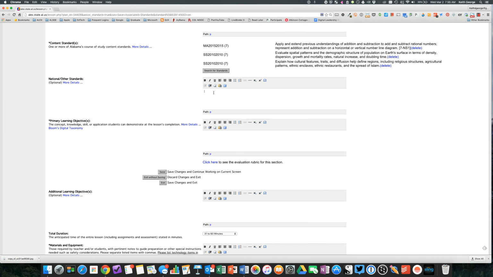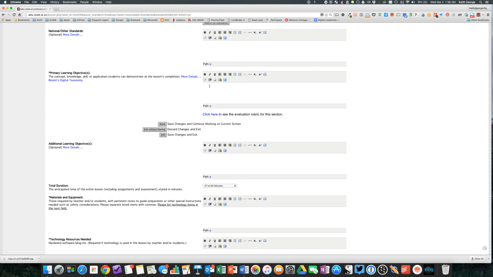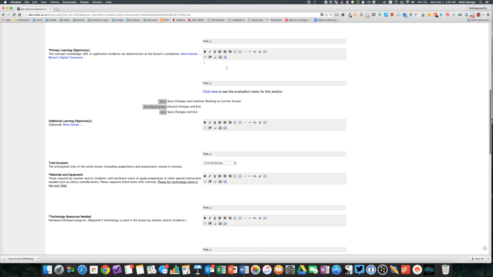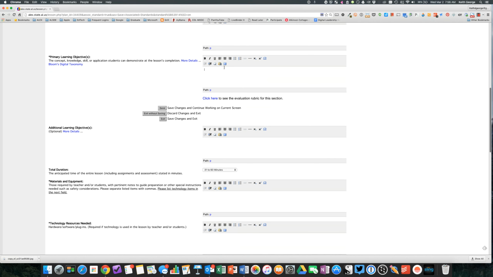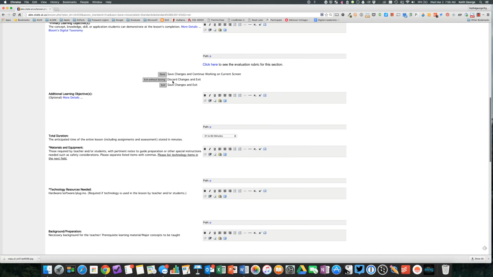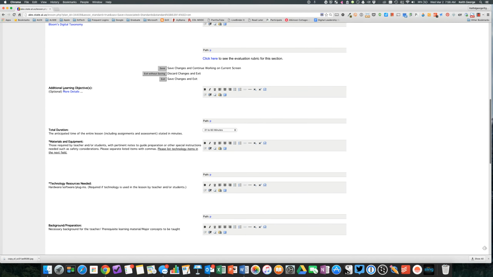Your primary learning objective, this is an area for you to put your PLOs. Sometimes teachers will actually use this area for your big questions or your essential question. This is a great place to put that. Anything that is directed at the students that is your primary learning objective or a similar item. You see that we have our save buttons here. This is probably a good time if you've actually been completing this to go ahead and click save so that you don't lose anything.